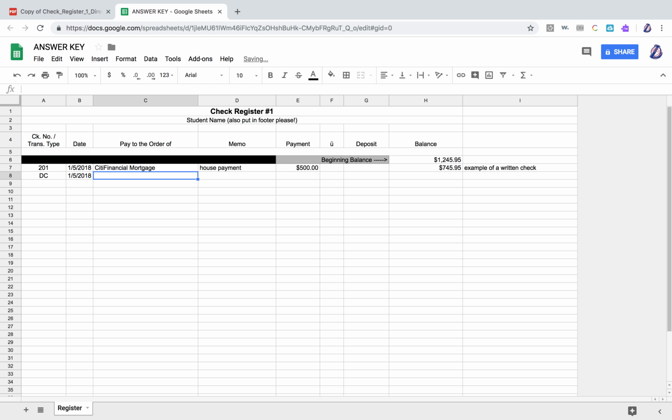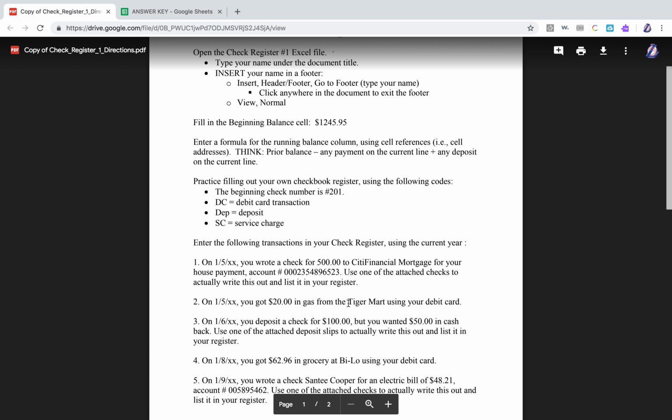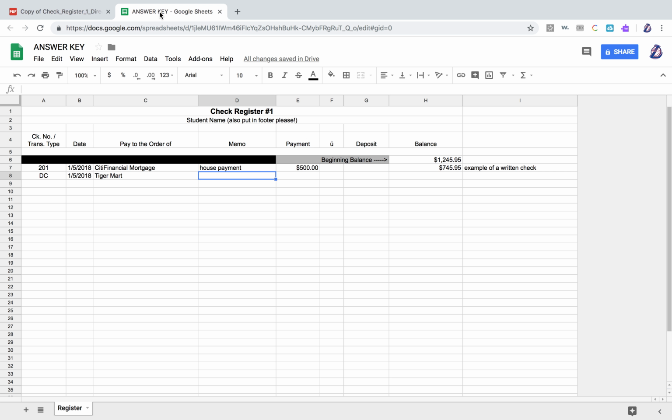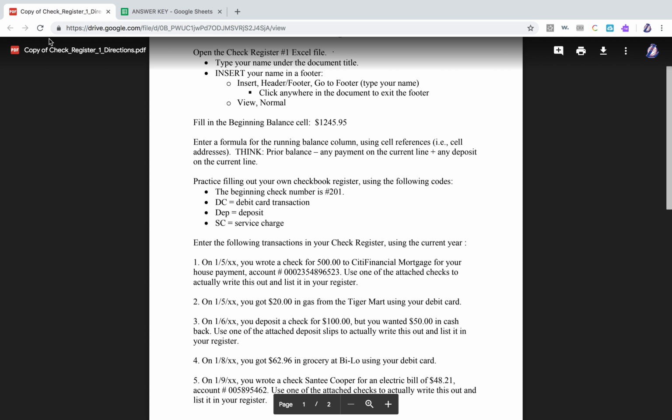And then paid to the order of, again, we didn't write a check, but we still want to put where we spent the money, so we're going to put in Tiger Mart, because Tiger Mart is where we went and got gas. Moving along, we can just put gasoline or gas for the memo. The payment for this one was $20, because again, we're paying money. So that's why it's 20 bucks.